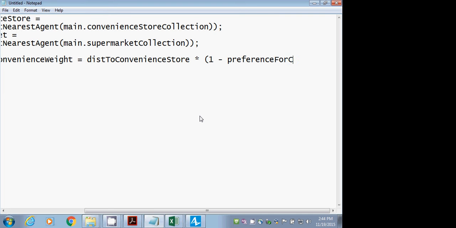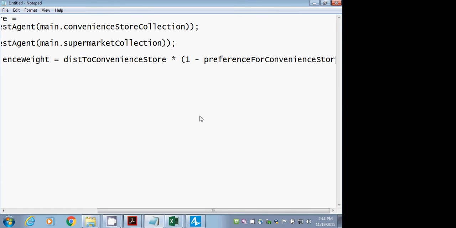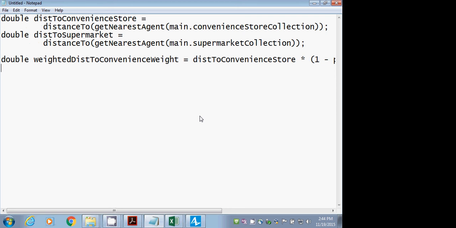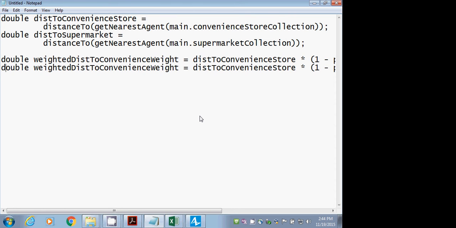Store meals. Please don't type it out like me. You can do autocomplete, okay? And then there's going to be, I'm just trying to do this in front of you, weighted dist to supermarket. Oh, sorry, that should not be to convenience store weight. I don't know why there's a weight in here. Weighted dist to supermarket is just dist to supermarket times preference for convenience store meals.